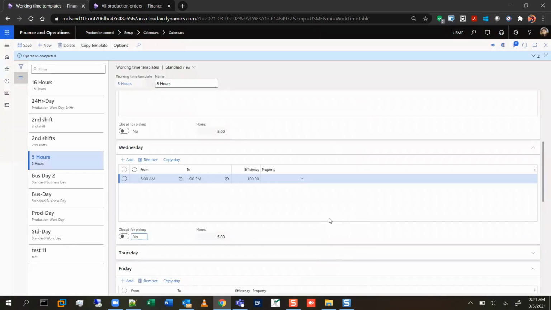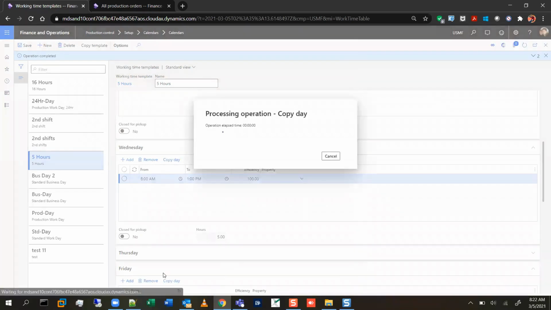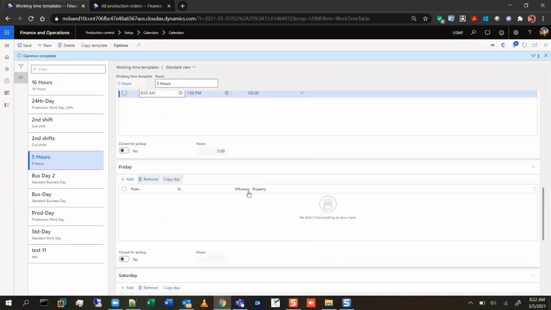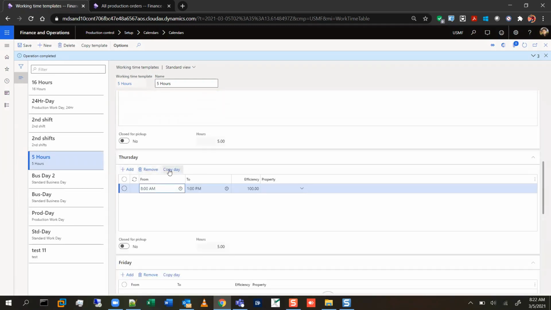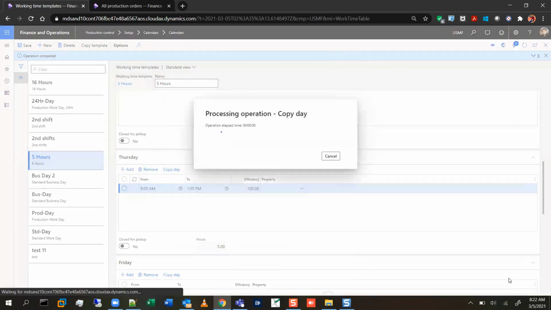Yep, it did that. So whatever we've made, we'll just copy that. I was trying to copy it from empty. So from Wednesday to Thursday, click on OK. Now Thursday will be 5 hours. You can see we have Thursday 5 hours. Yeah, that's working fine now. Let me copy from Thursday to Friday. Okay, Thursday to Friday. Looks good.